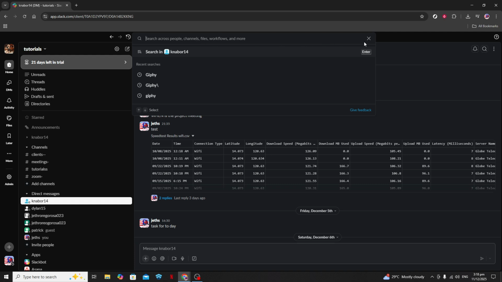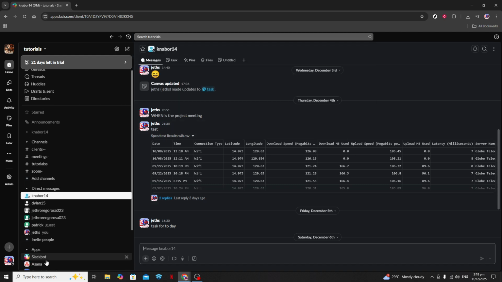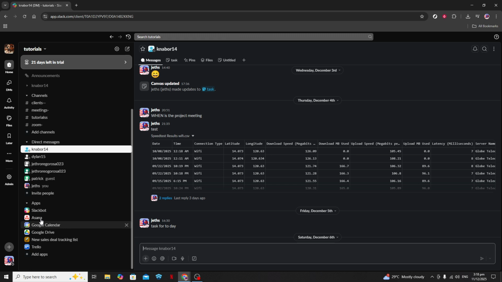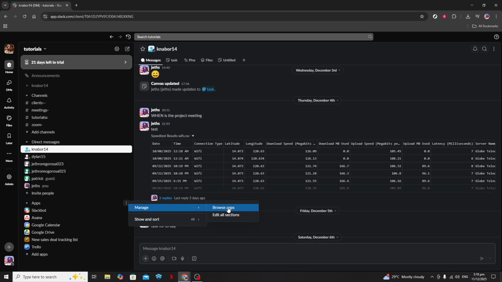You can connect Slack with other tools like Google Drive, Trello, or Zoom. Head over to the Apps section in your sidebar to browse available integrations. Setting these up typically involves a few simple authentication steps.